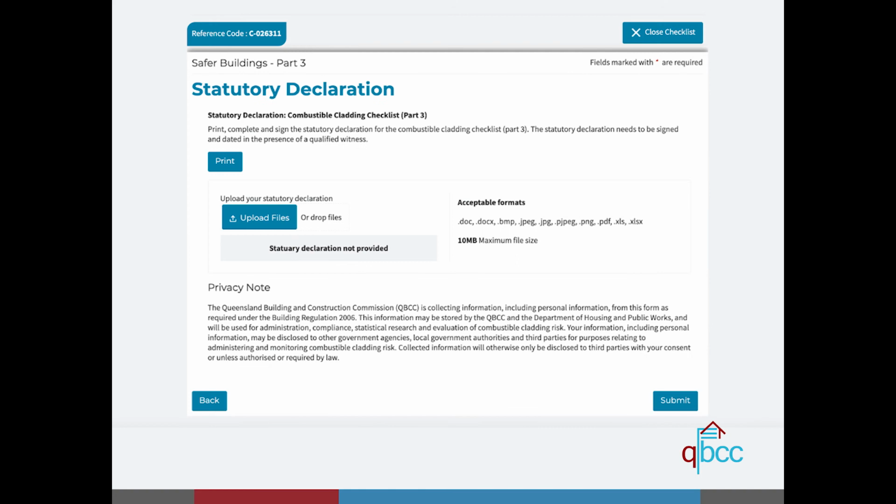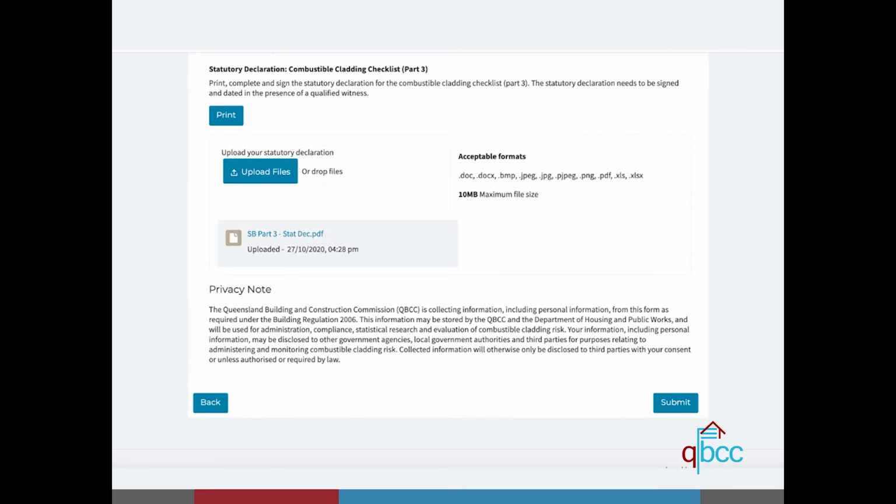You will now see the Statutory Declaration page. Click the Upload Files button, which will allow you to locate this document on your computer. Now that the Part 3 Statutory Declaration is uploaded, select the Submit button.